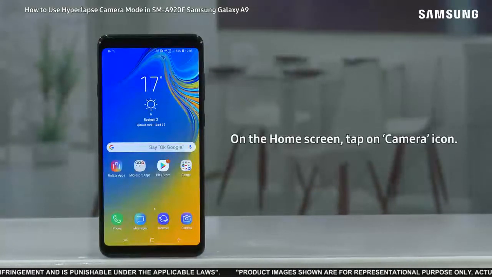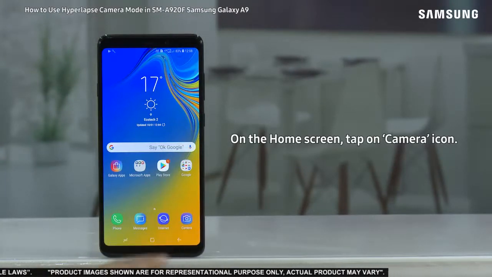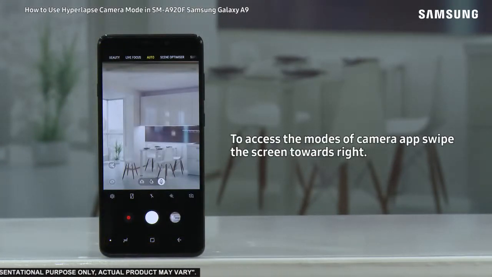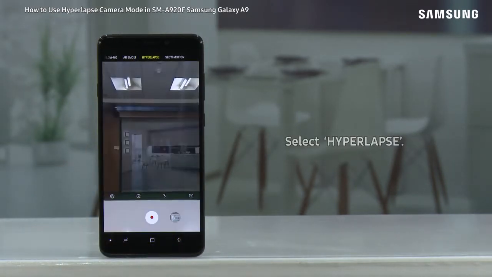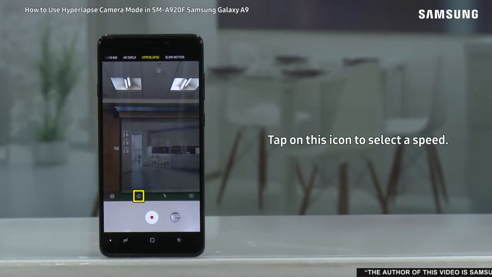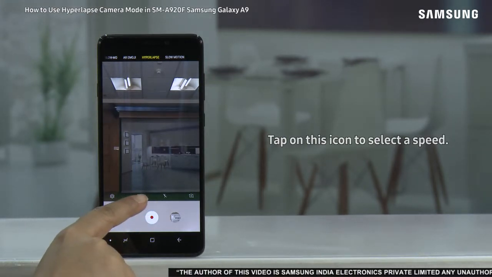So to use this mode, on the home screen tap on camera icon. To access the modes of camera app, swipe the screen towards right. Select Hyperlapse. Now tap on this icon to select a speed.